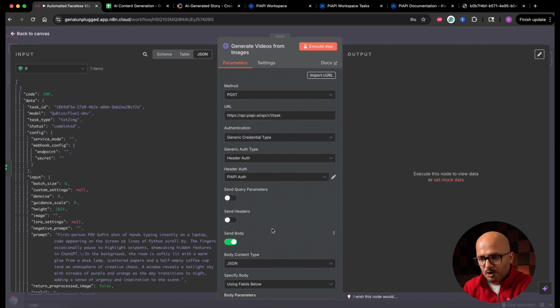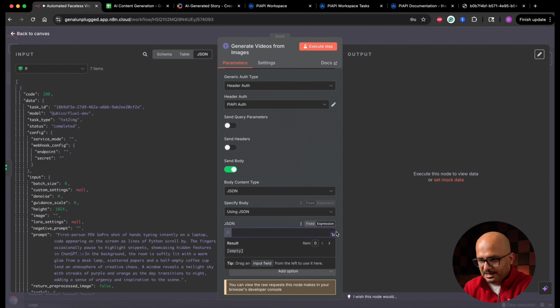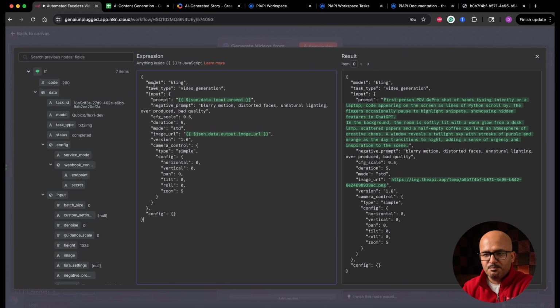Then we are going to send the body, and in specify body, I'm going to use JSON. And over here, let me click on this expression. Let me open this up and let me paste the body that we have. So you can see that the model we are going to use is Kling. Task type is video generation instead of image generation now. We had already created the prompt. That is what we are going to mention. Negative prompt: blurry motion, distorted faces. So this is more like telling the model or AI not to include all these things. This is very helpful for not creating content that you don't expect. So make sure you have some sort of negative prompt over here.